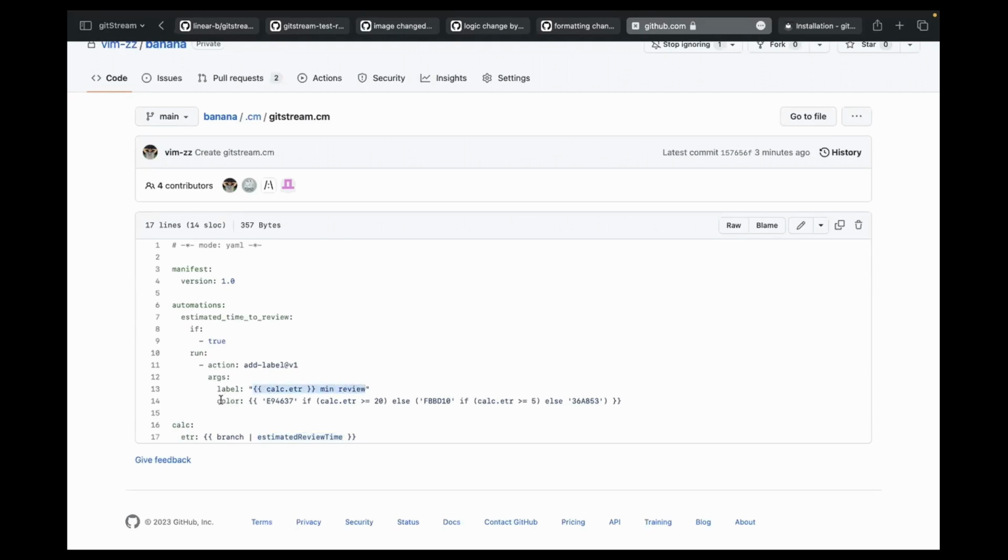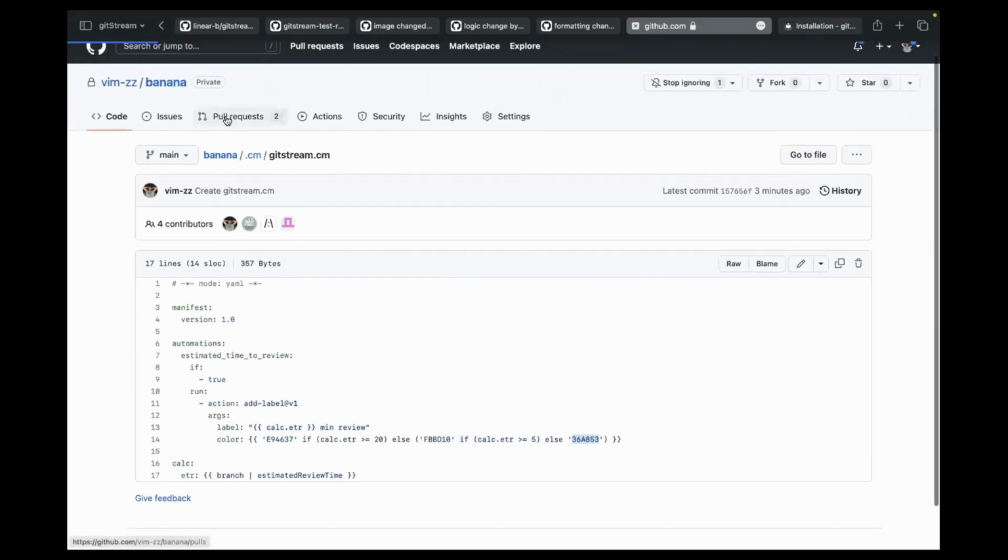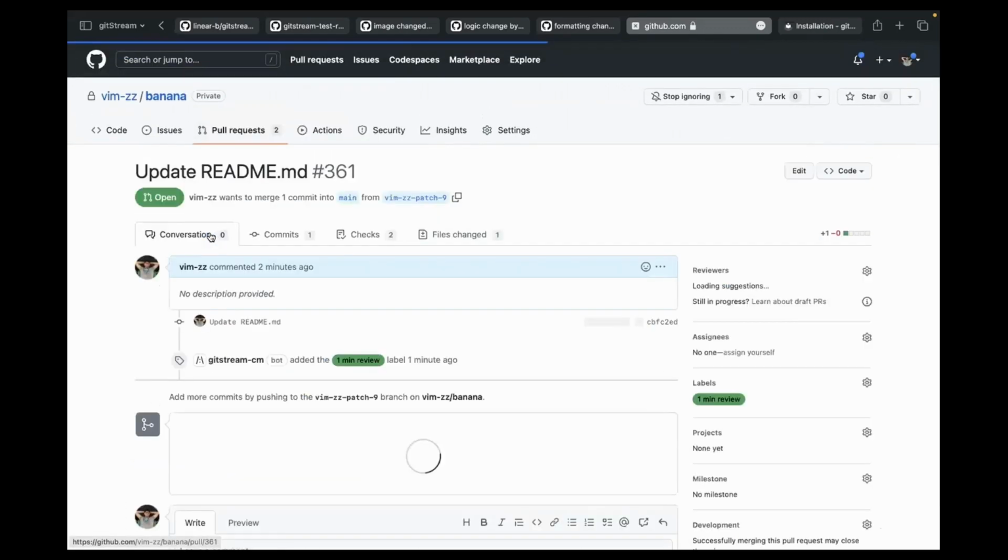Next, you can see that there is another argument you can use with this action, add label, which is a color. And the color is determined by the value of the calculation. So if it's above 20 minutes, it will be red. Above 5 minutes, it will be orange, or green if it's less. And this is actually what we see here, right?